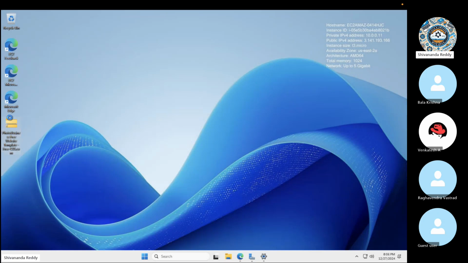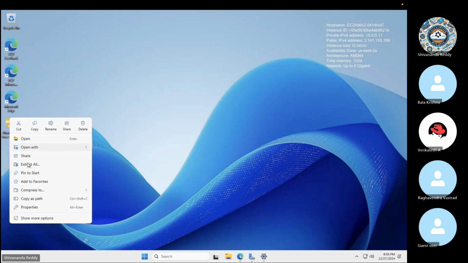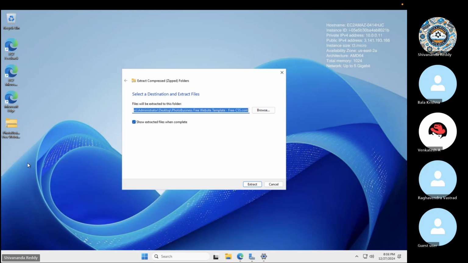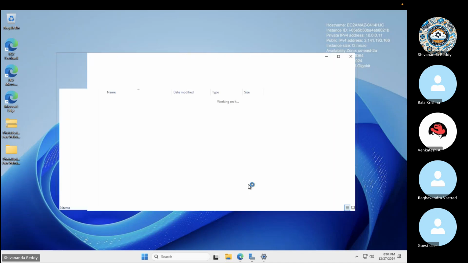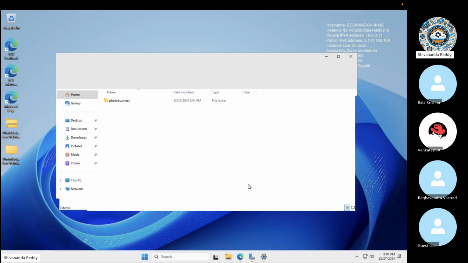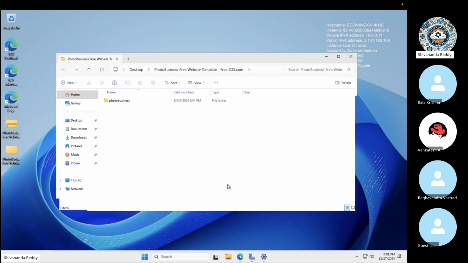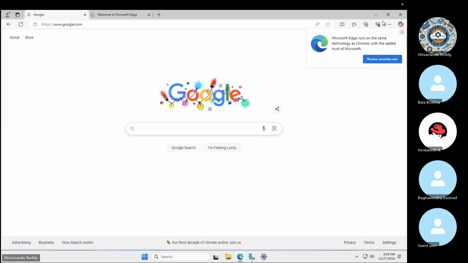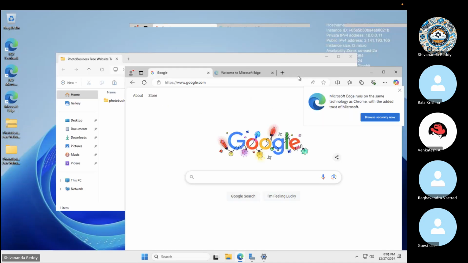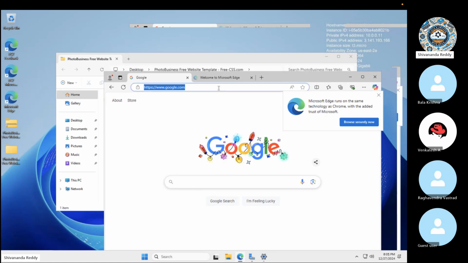Now what I need to do, I need to extract this. Right click, extract all, extract. This is done. Now what we need to do, I have opened the browser already. In this browser, let me search the website now. I'll show how the website is working.